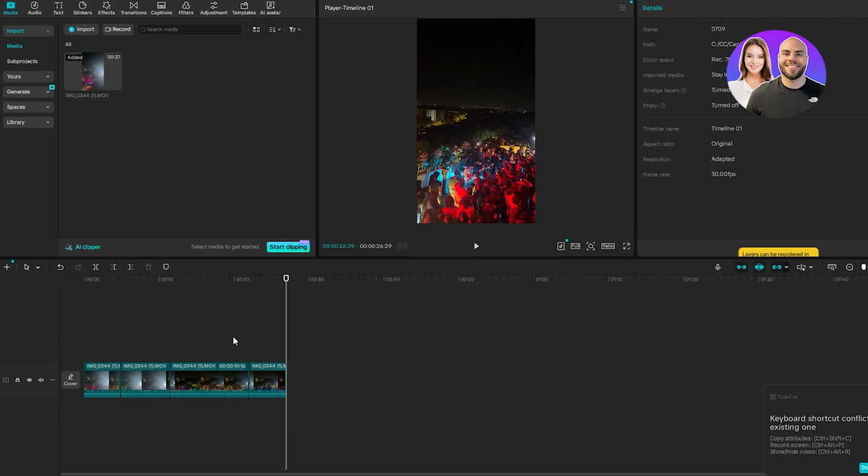The most natural cut points are at the end of a complete thought, between sentences, at topic transitions, or when the speaker pauses to take a breath. Cuts in the middle of words or phrases feel jarring. Cuts between sentences feel natural.